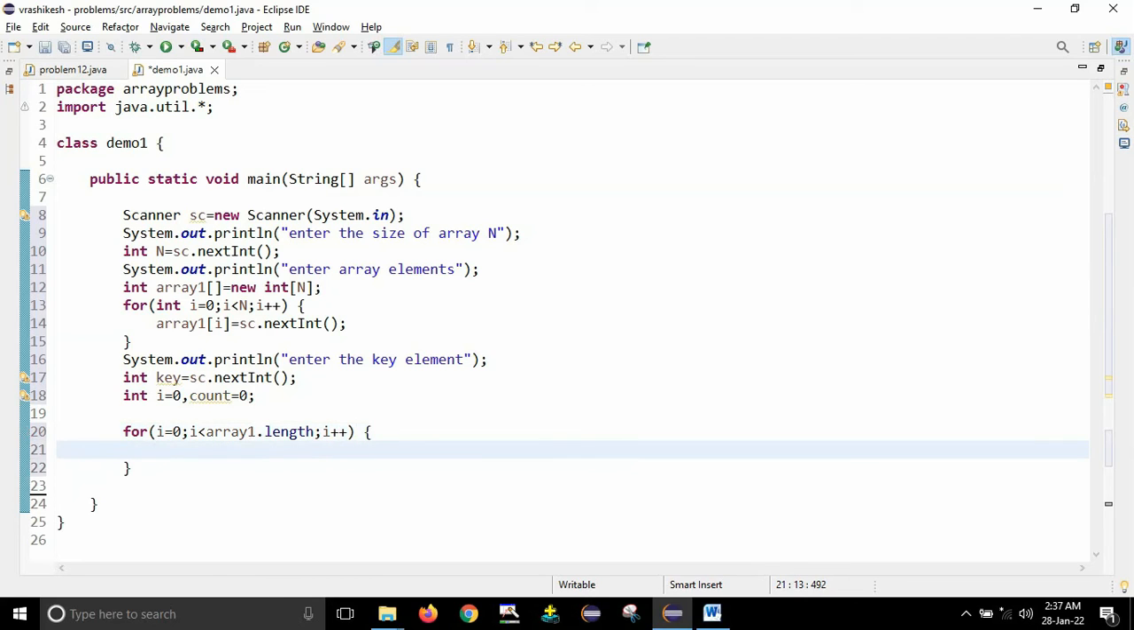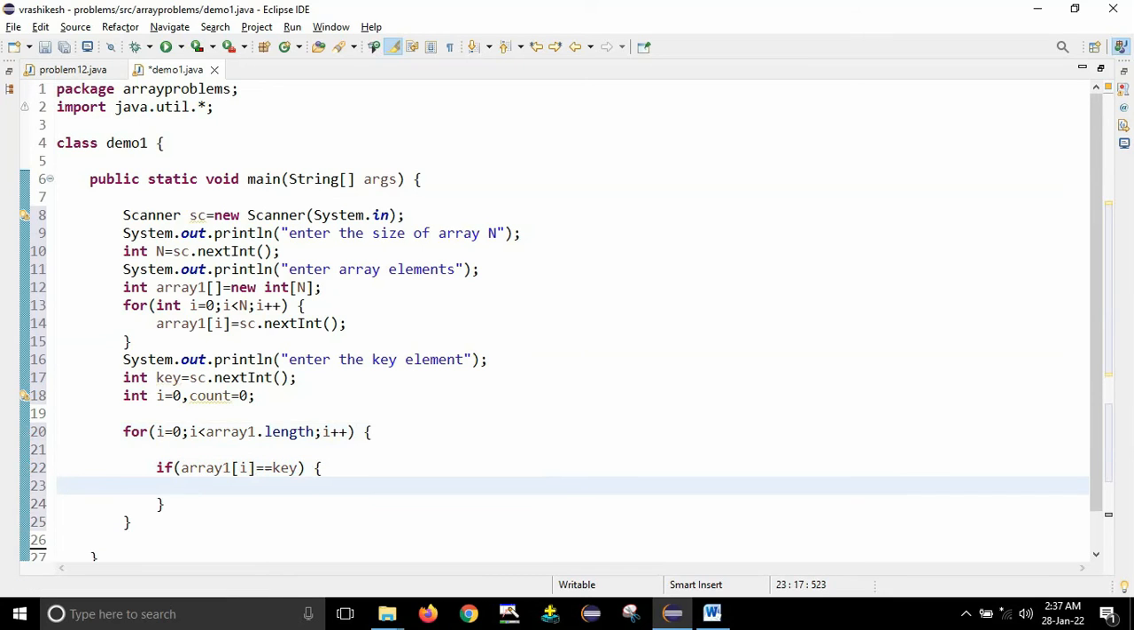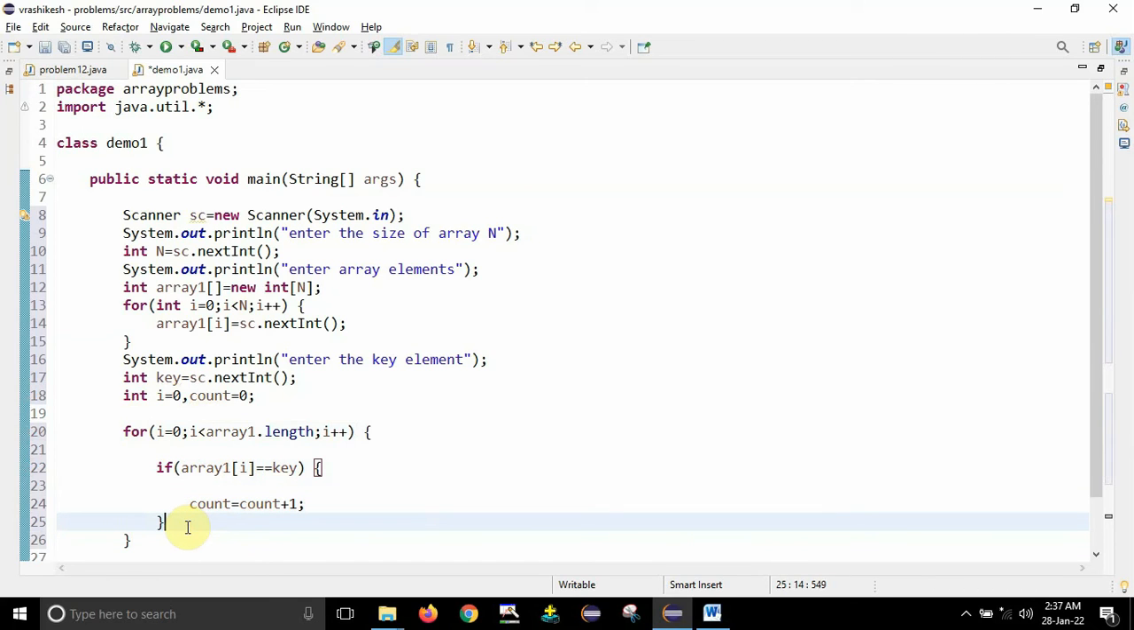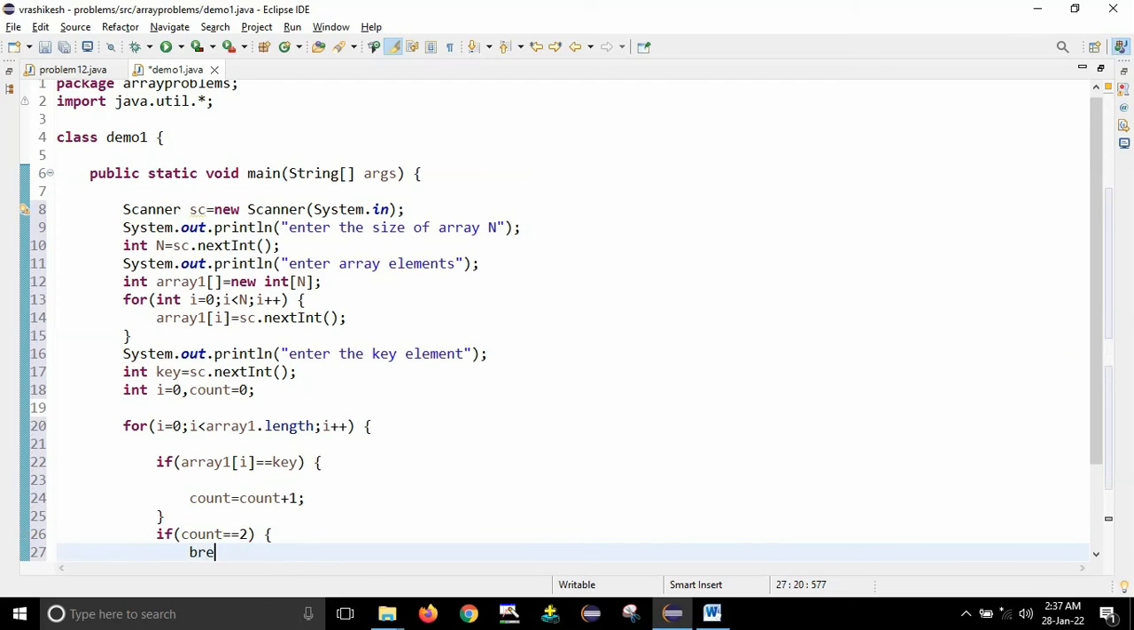So inside this for loop I will be writing if array1[i] == key, whatever key we are entering, if it is equal, then what I need to do is count = count + 1, increment the count by 1. Okay, done. After this, inside this for loop itself, I want to check if count is equal to 2, then I should break the loop, guys.